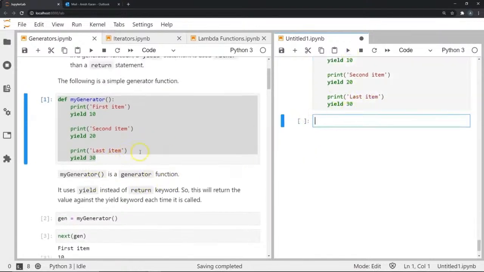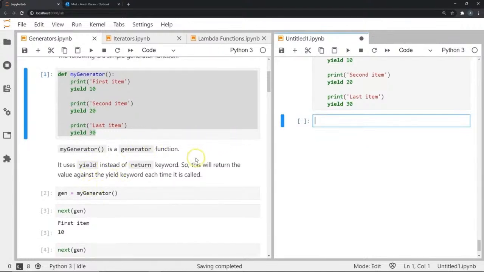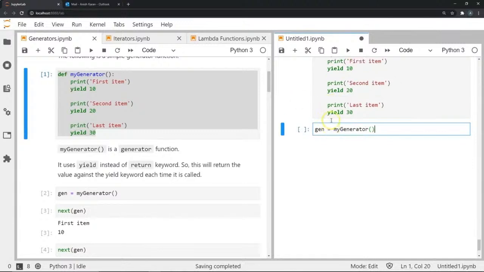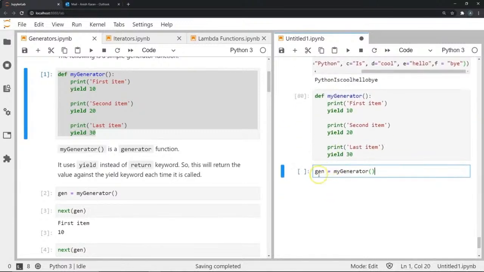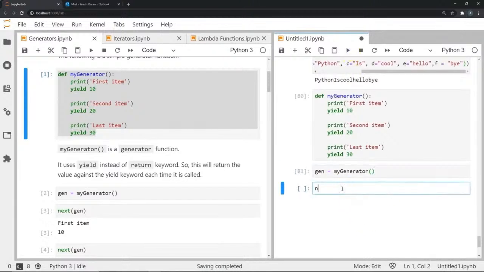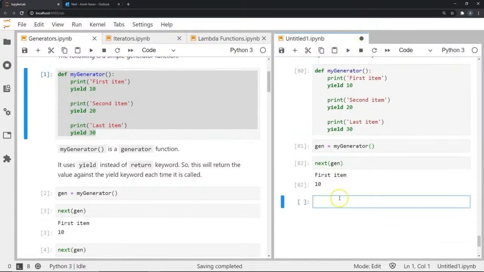Now, since we know myGenerator is a function, it uses the yield keyword. Every time we use the next keyword, we will keep getting what is next in this function. So let's store the generator in mygen. So now we have stored the iterator in this variable called gen. Now let's see, when we do next and we use gen, what happens?